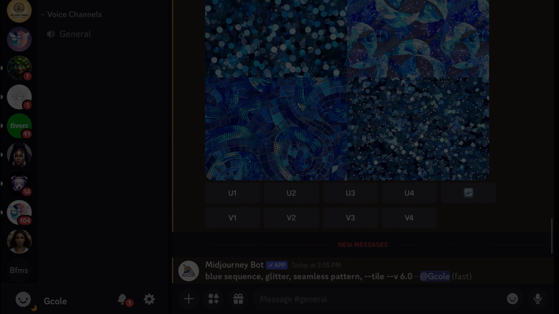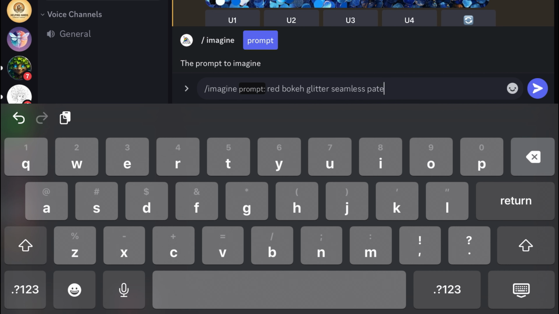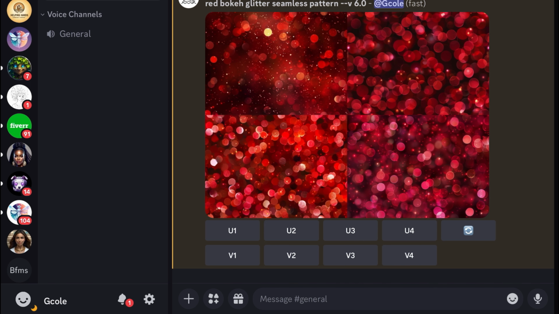The next glitter background we'll be looking at is bokeh. Bokeh usually refers to light, a distribution of light in an image. We are going to combine it with the word glitter to create something unique. Let me show you the results. There you go. For the first prompt format, all the images came out pretty well. You can see the light in the background mixing with the sparkle and the glitter, creating a very unique pattern.